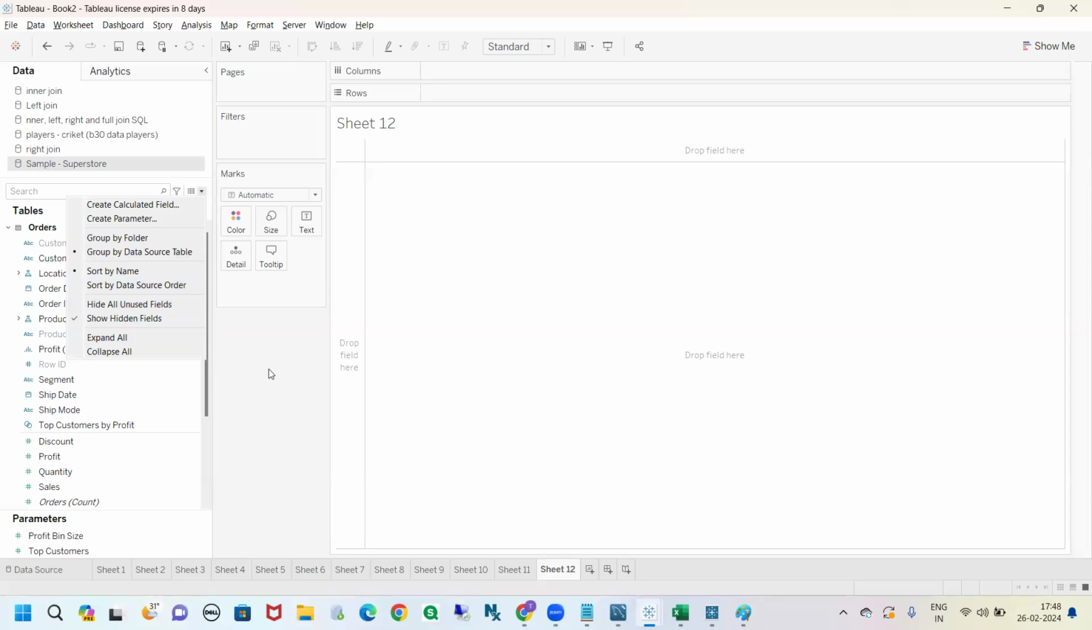We will be using this option actually most of the time. Great. And hide all unused fields will directly just hide all the unused fields, like we don't need to pick and choose from then on, right? No, no need. They will be hidden automatically when you click on this option. If you want to see those fields again, you can simply click on this show hidden fields option.